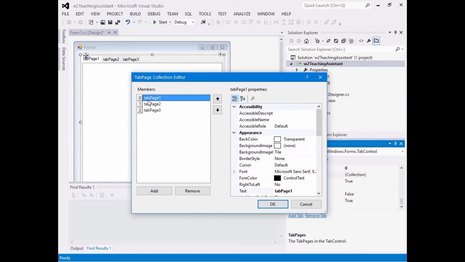So first off, the first page, tab page 1, I can look here for the text. It's called tab page 1. I'm going to change this to the word types. And notice that it changed to types. Now I could also change its ID, right? So change its text, but then look for its ID as well, but I'm going to leave that alone.